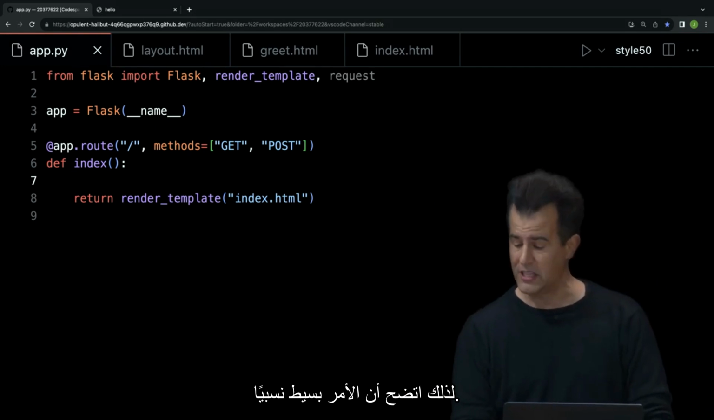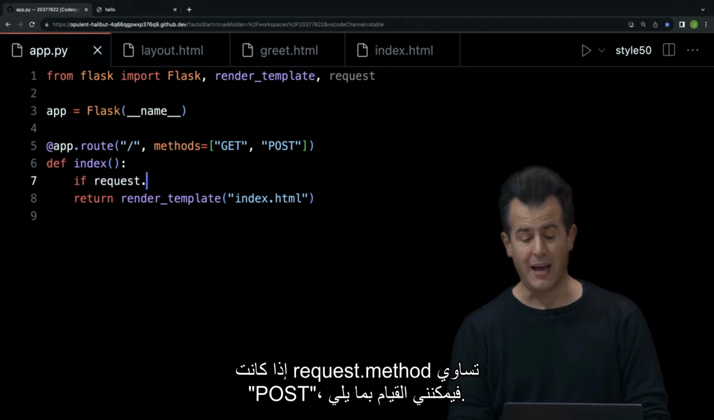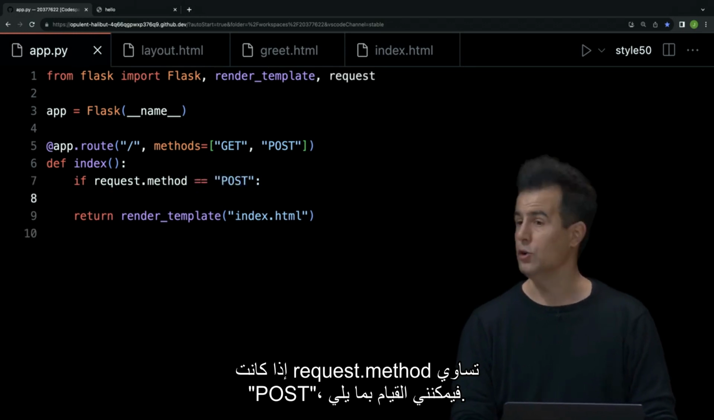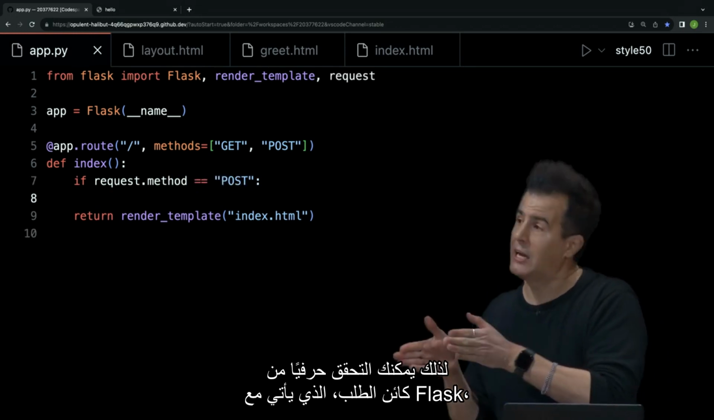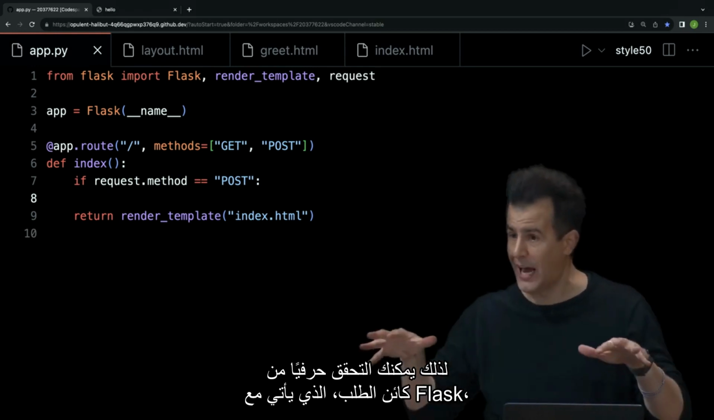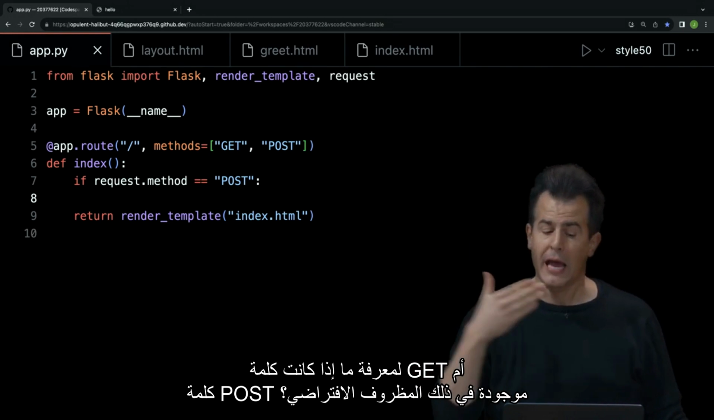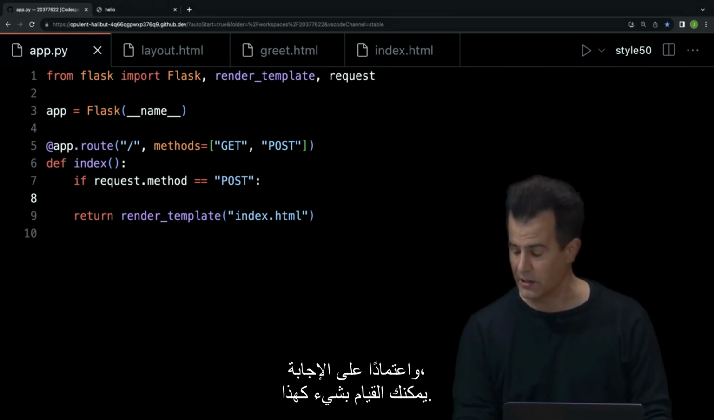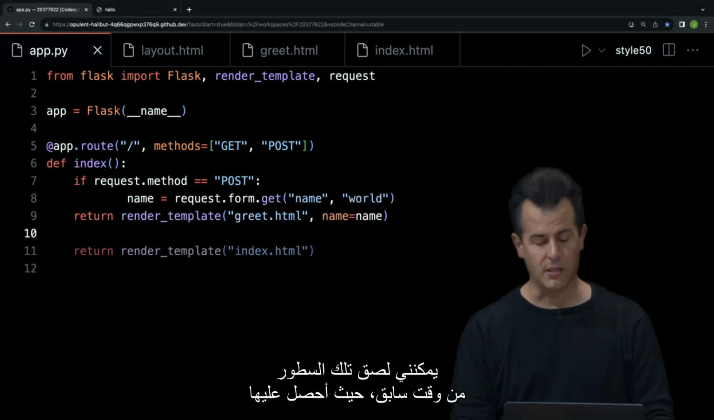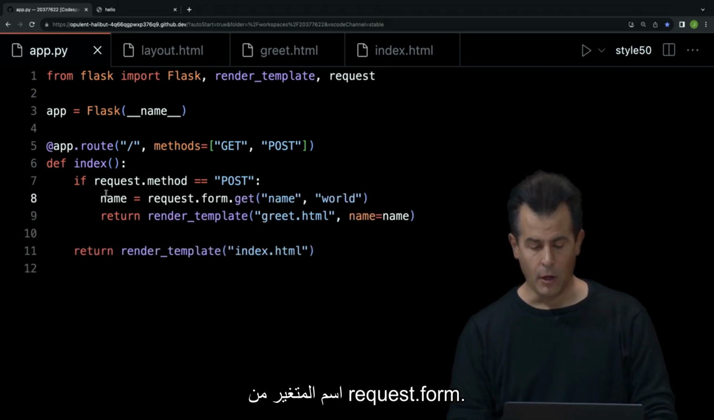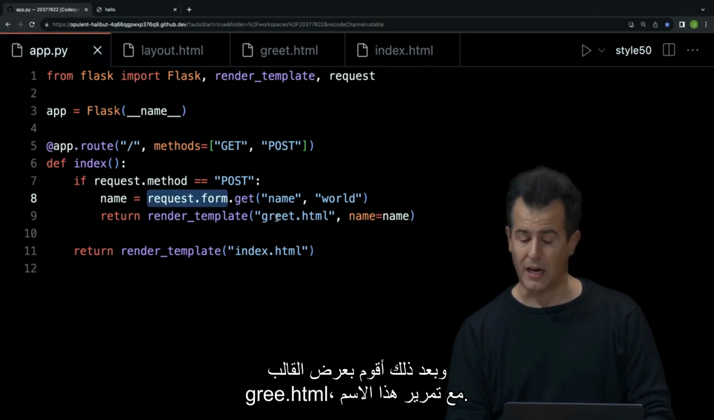So it turns out it's relatively simple. If request.method equals post, then I can do the following. So you can literally check the request object, which comes with Flask, to figure out was the word get or the word post in that virtual envelope. And depending on the answer, you can do something like this. I can paste those lines from earlier, whereby I get the variable name from request.form, and then I render the template greet.html passing in that name.